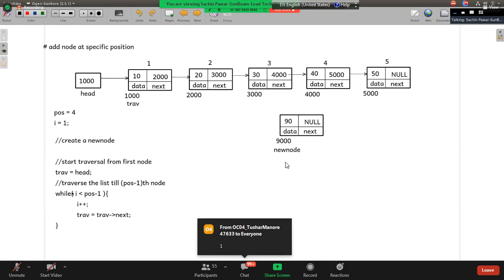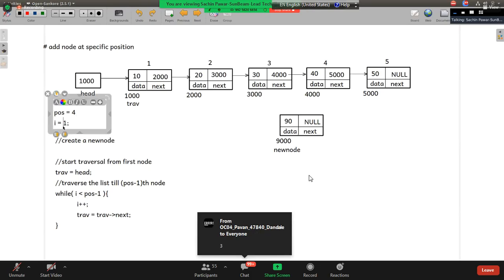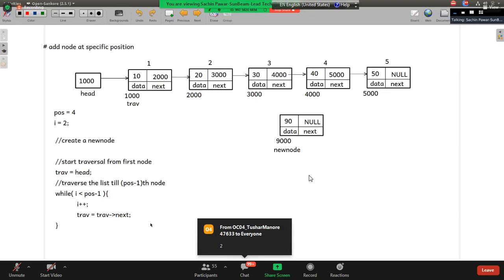Pay attention. Value of I is 1. Is 1 less than position minus 1? Position का value क्या है? 4. 4 minus 1 is 3. 1 is less than 3. Yes. And hence control comes inside the while loop. I plus plus. Value of I becomes 2. Next line. Trav is equal to trav next. And hence value of trav now becomes what? 2000. Hello friends, are you with me?